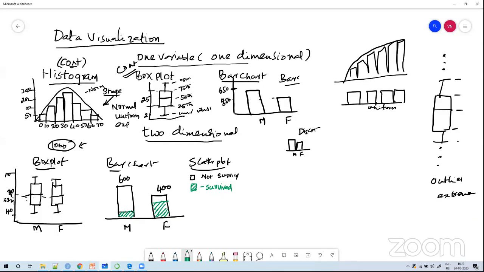So is there a difference in the ratios of survival between males and females in the Titanic disaster? If you have to know that, you can simply plot this bar chart. This is one dimension and this is another dimension. So this clearly tells you that, yes, there is a difference between the ratios of people survived between males and females. So that's a bar chart for two-dimensional.